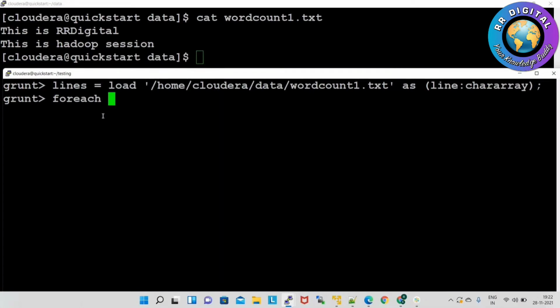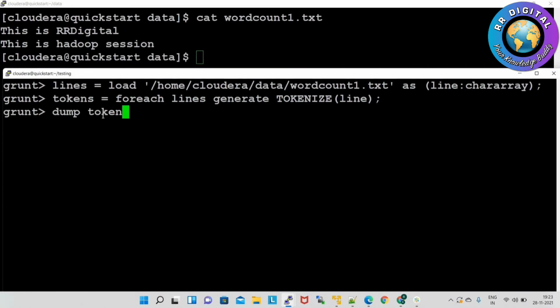And then foreach. You are applying on which bag? Previous bag, lines. Generate tokenize of your column name. So previous column contains that data. So previous column, this one, right? Lines bag contains only line. Okay. So this result we have to store, right? So for that I have to create a new bag. So tokens, my new bag name is tokens. Okay. So dump tokens. So we'll see results.